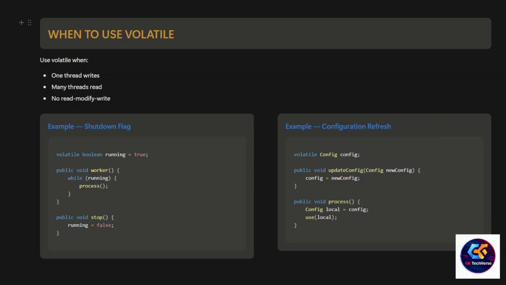So now the question is when to use volatile. The rule is very simple: one thread writes, multiple threads read. No read, modify, write. Here is a simple example. A shutdown flag is the classic example. One thread updates running as false, and all worker threads are continuously reading it. Because it's volatile, the moment we set it to false, all threads immediately see it and they stop safely. No race condition, no incorrect behavior.